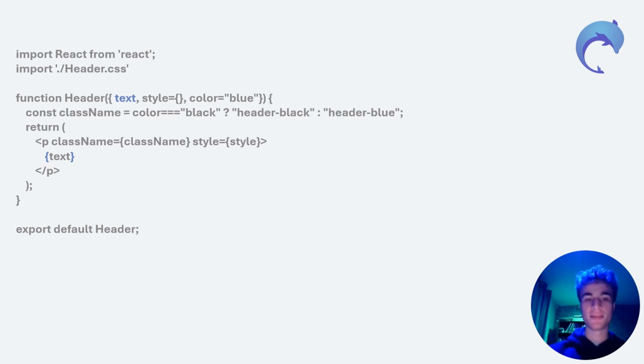Everything inside curly braces is actually JavaScript code or JSX code, which is more or less the same as JavaScript with extra things added. For example, we're defining an HTML paragraph here, which you can't do directly in JavaScript code. And then finally, we're exporting the function so we can use it in other places.